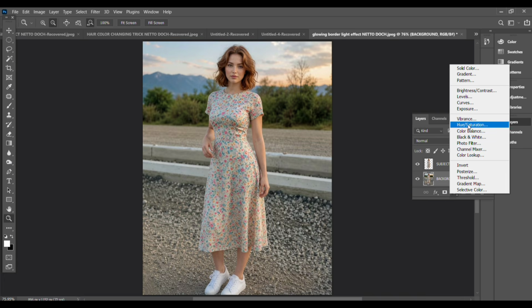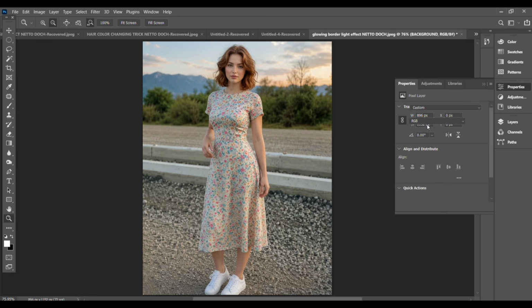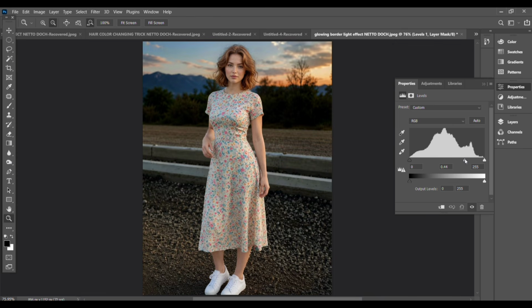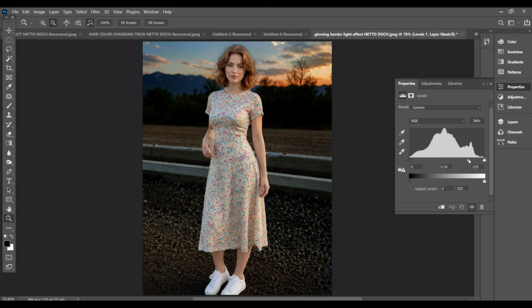Now select the background layer and go to Layer, New Adjustment Layer, Levels. Darken the background by setting the middle slider to around 0.34 and the left slider to around 12.